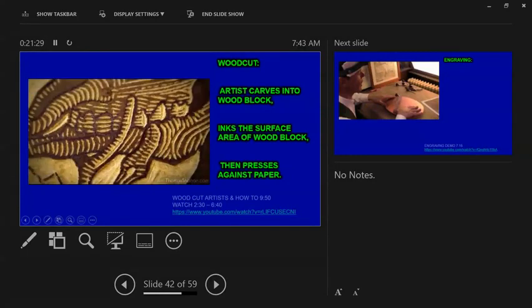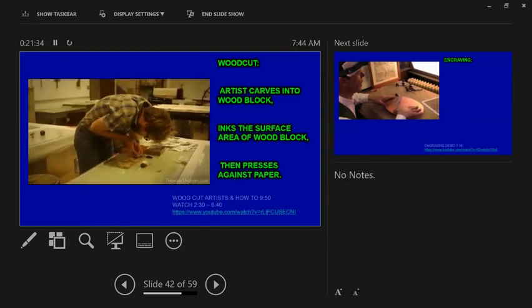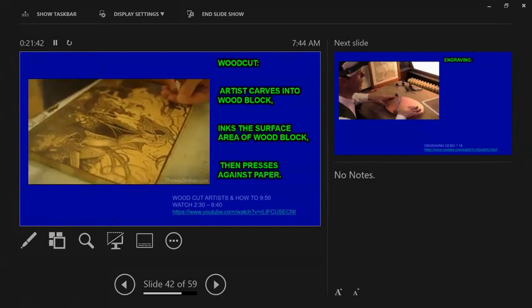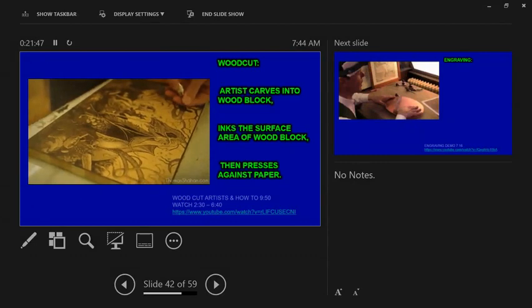The parts cut away will be revealed once printed as the white of the paper showing through. And what you leave is the black, the line work, the actual image itself, which will be stamped into the paper, either through the etching press or printing it by hand. But for the demonstration of this video, I'll be printing with an etching press.